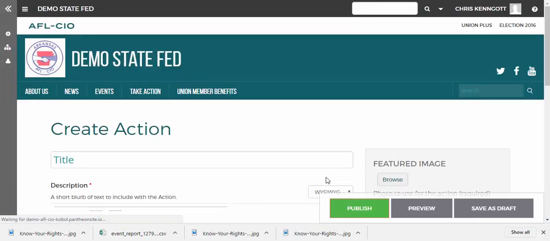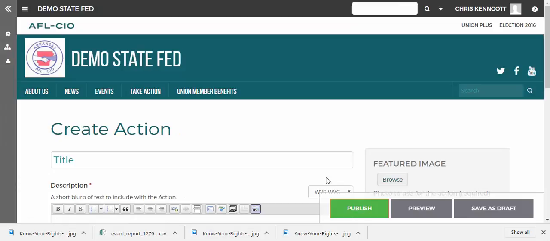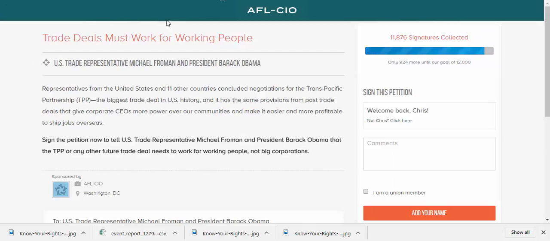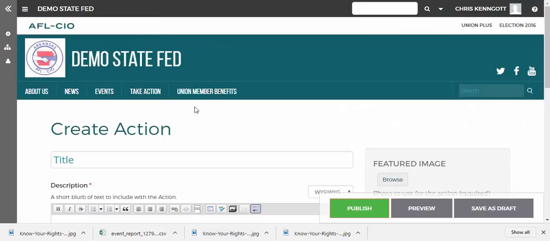So the thing that's slightly different about actions than articles is that an action doesn't actually have a direct landing page. It's sort of grouped together with other actions, but you can't actually go to an action landing page directly on your website. It takes you off-site to, hopefully, the Action Network tool, where you have an Action Network chapter.